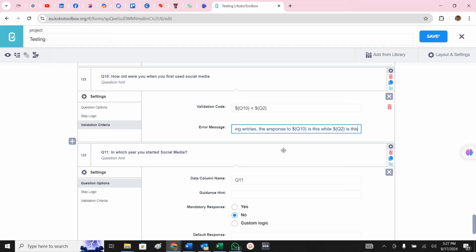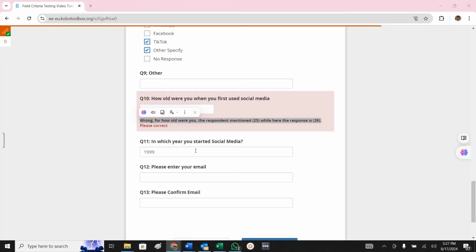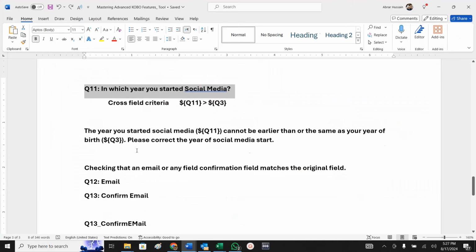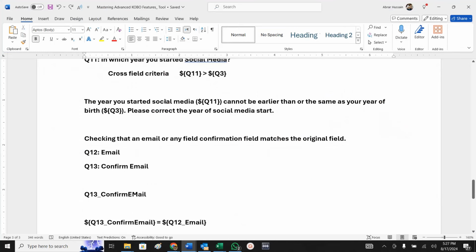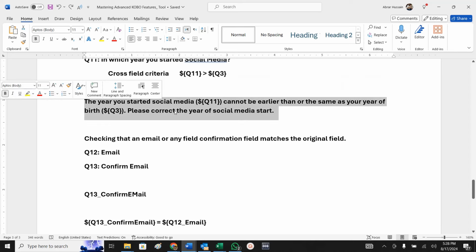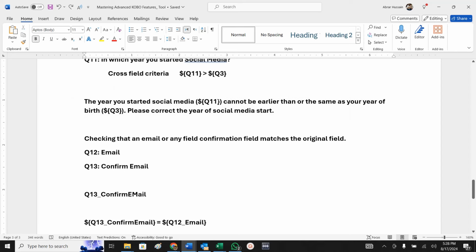And when you type such field criteria, here I can show you the code. Here you see: the year you started social media, referenced with dollar and curly brackets, cannot be earlier than or the same as your year of birth, referring to that year of birth question. Please correct the year. This is the simple message that you can use. You will just need to change the field names, whatever fields you have used for those questions.